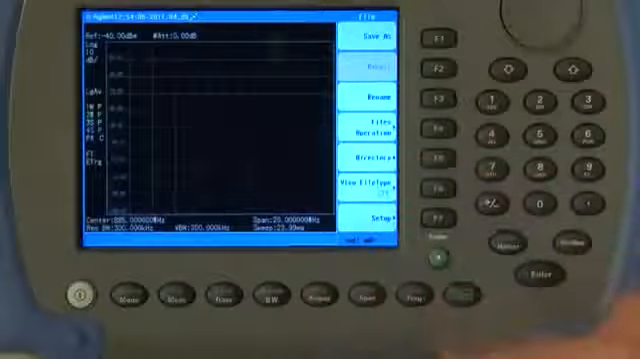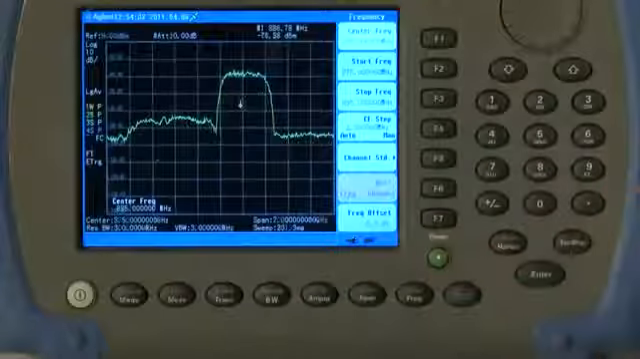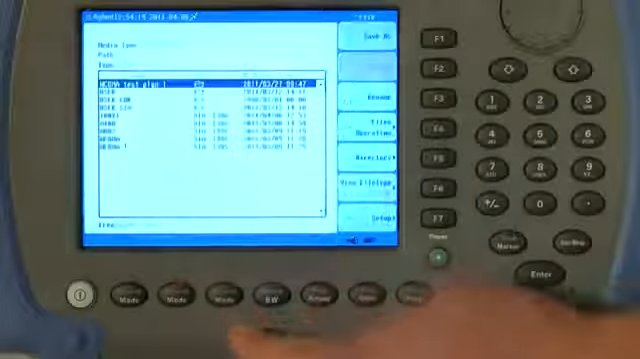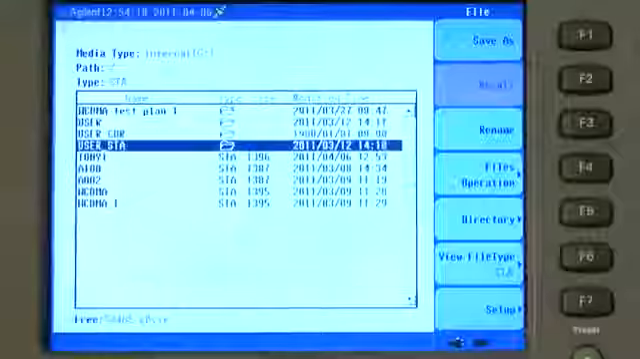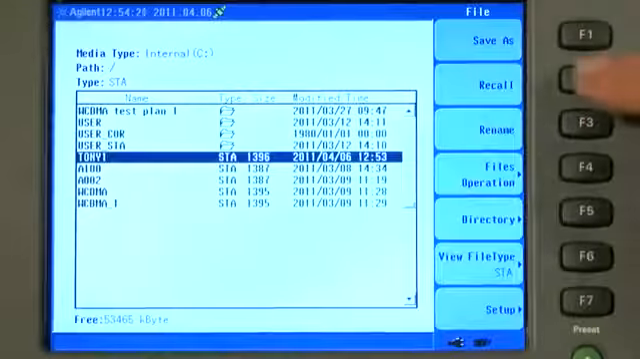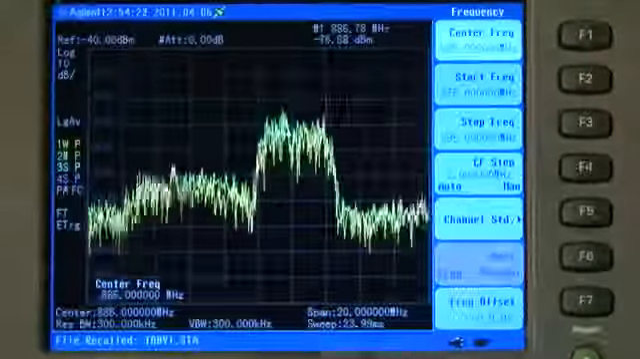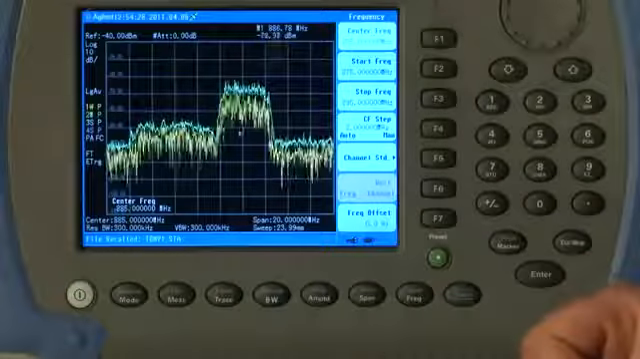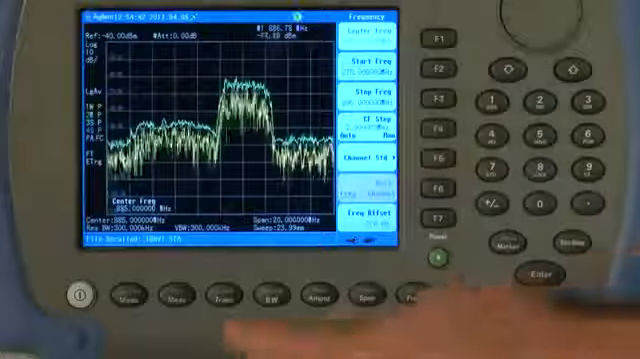And what I can now do, if we go back to the main screen and hit Instrument Preset, so the instrument's now gone back to its factory default state. If I go Shift File, scroll down and select Tony 1 and go Recall, you'll see the entire instrument has been set up exactly the same way as for the previous measurement that I'd made. Now I saved that instrument state into the internal memory.